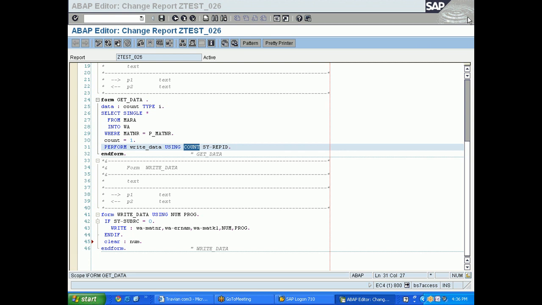Whereas if the variables are passed using the pass by reference method, then what will happen? If you change the formal parameter, the actual parameter will also get changed.